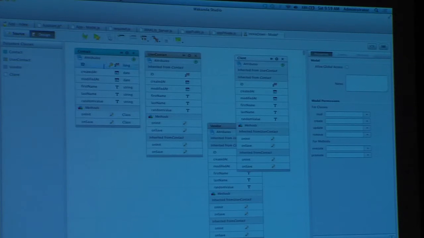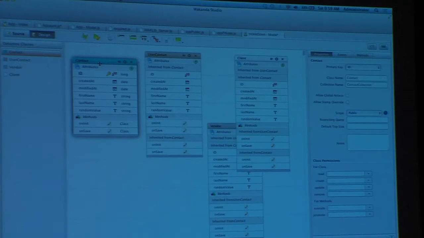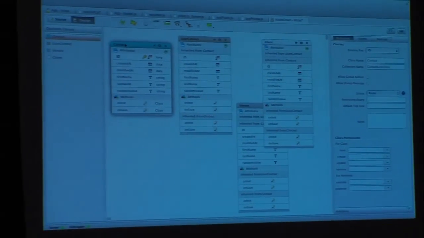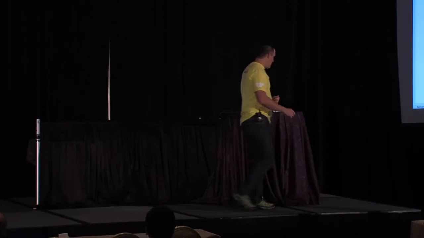It makes sense. We've got a stamp here, created at, modified at. It makes sense to create that functionality in the base level. Why rewrite it for each derived class? So right now, events such as onInit and onValidate don't trickle down. If you were to create a new client, it will do the onInit for the client class, but it will not do it for the user contact and the contact. The one that does do it is on restricting query, because it makes sense. But I wanted to mimic that functionality.